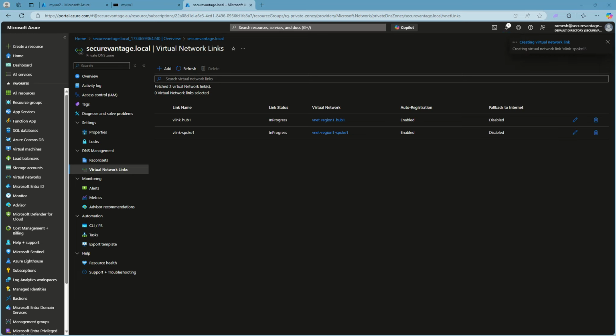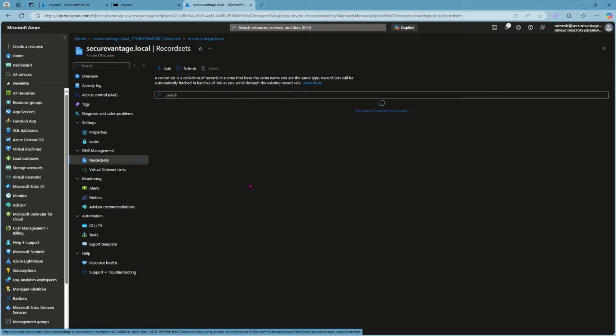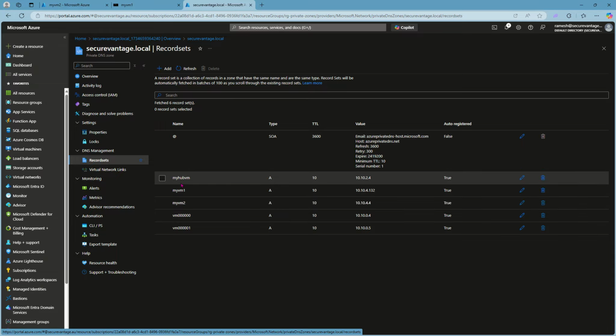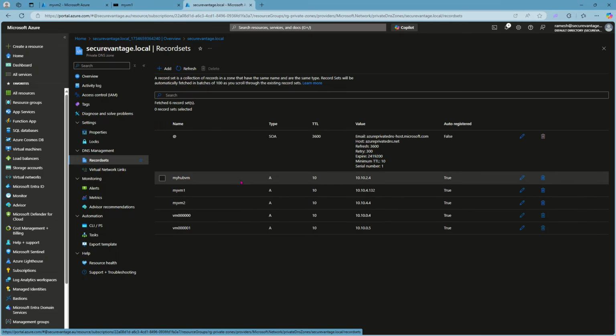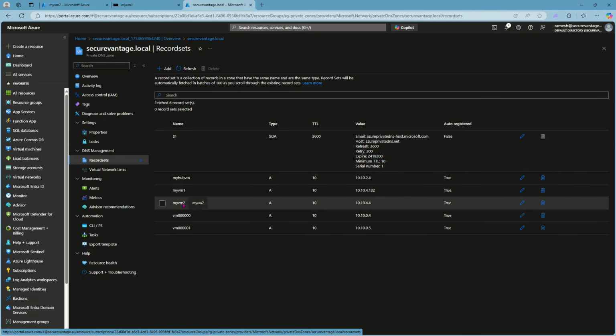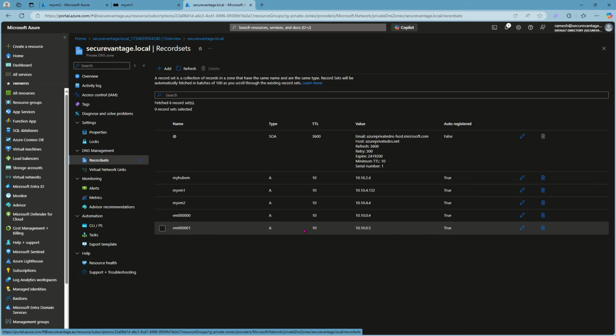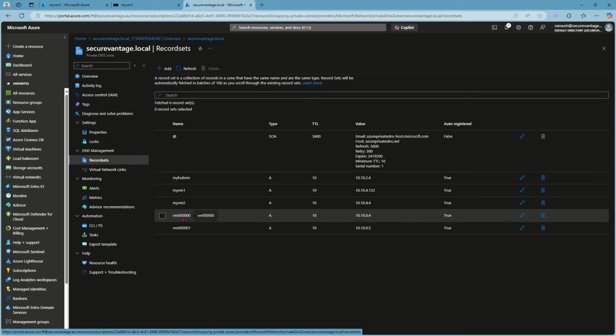Both of them are being created right now. You can see the link status in progress. You can see now the link status is completed. That means both the virtual networks are now linked to this private zone. Let's see what we get in the record side. And here, because we had that auto registration, you can see that the A records for those three VMs are added here. And we can see something more there, but I'm not sure why they are there.